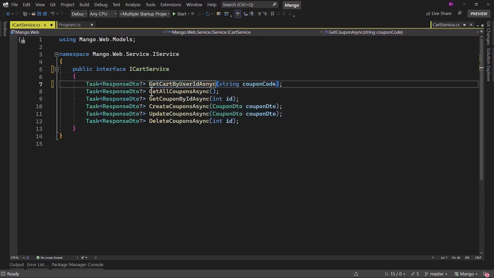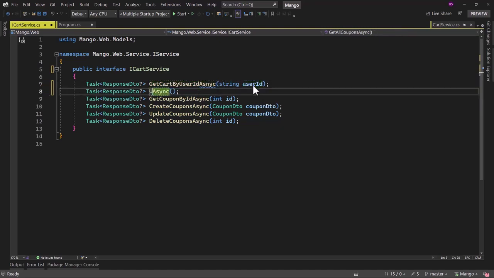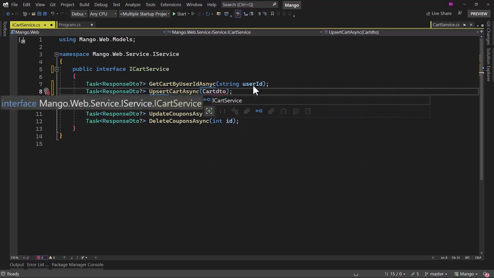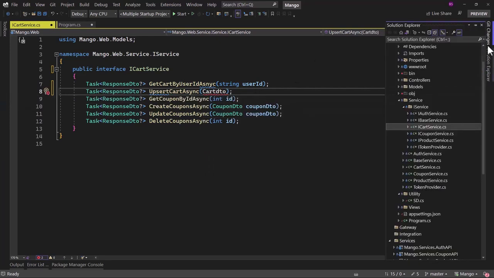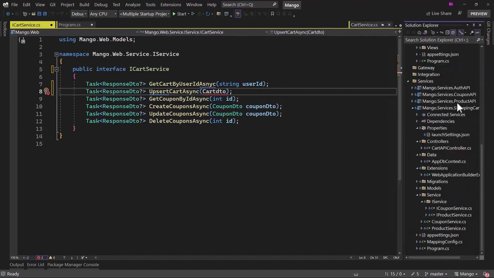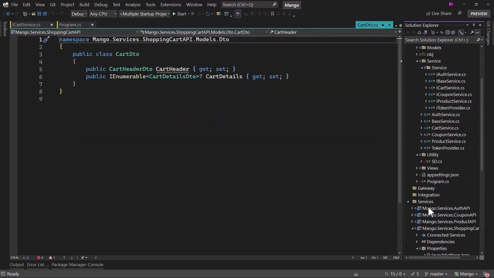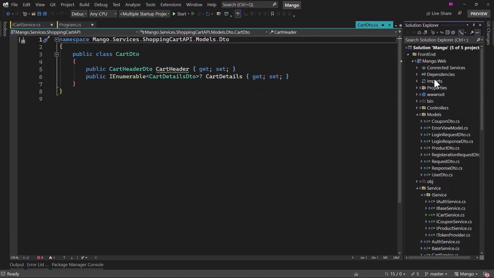What will be all the methods that we want here? First one will be to get cart based on the user ID, and there we will pass the user ID. Then we want to add something to the shopping cart. We have the upsert method. I will call that upsert cart async, and there we have to pass the cart DTO. Now we do not have that DTO in the web project. Let me add that. I will go to the shopping cart, models, copy the cart DTO, paste that in the models of the web project.